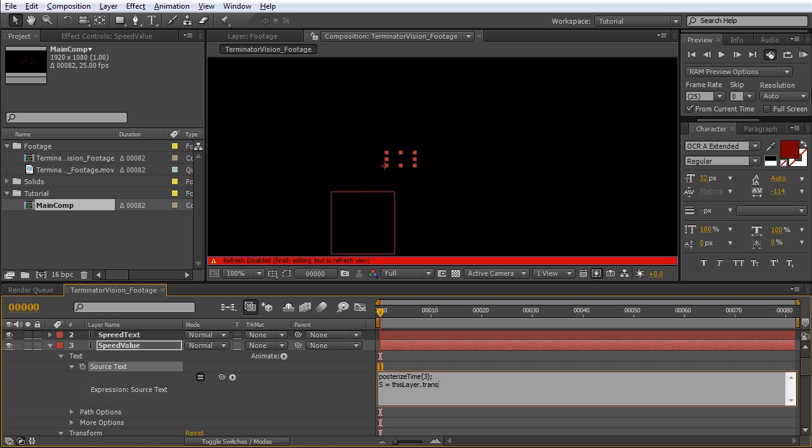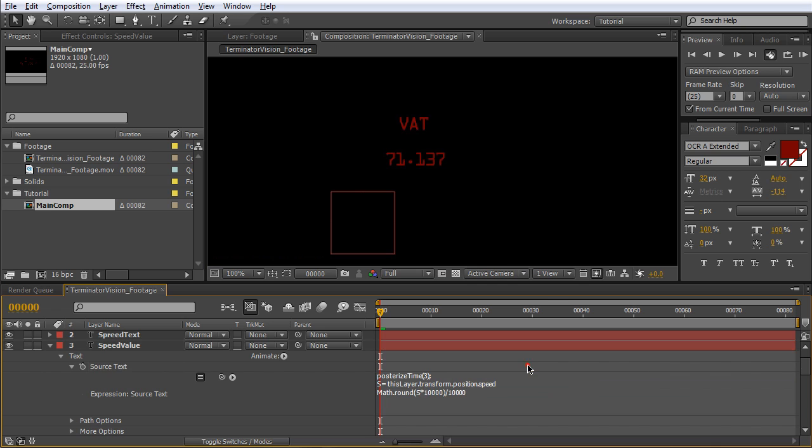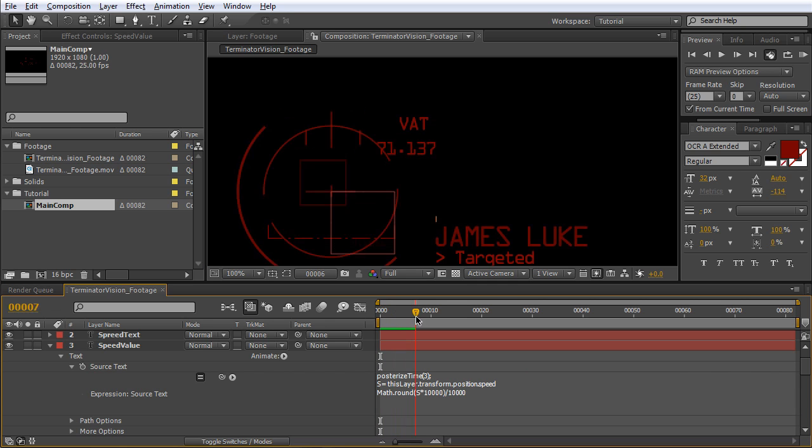transform, whoops, it's very important that the spelling's correct, dot position dot speed, enter Math with a capital M, dot round, bracket S times 10,000, close bracket, divided by 10,000. Okay, so that's working. You can see what's happening now.